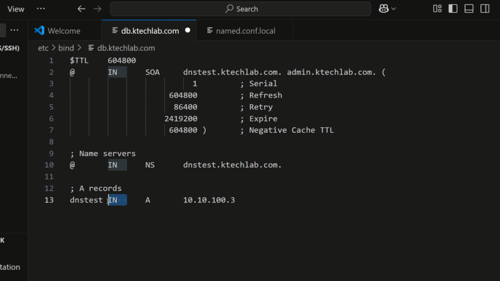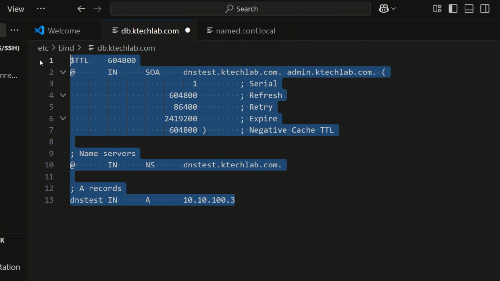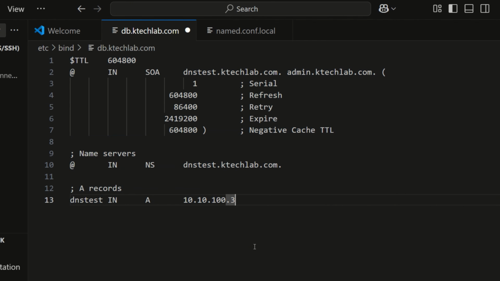And then the IN just means that it's an internet class. And then we're saying that we want to set up an A record. And of course, we want that A record to be tied to this IP address. So basically what we're doing here is tying this name, this server, DNS test, to this IP address, 10.10.100.3, which is basically the IP address for our DNS server. So this is where your DNS server will look to be able to find things. So when you do something like ping DNS test, it will look in here to see if this A record exists. And if it exists, it'll come back and say, oh yeah, I know this A record, and this is the IP address associated with this A record, which is this guy right here.